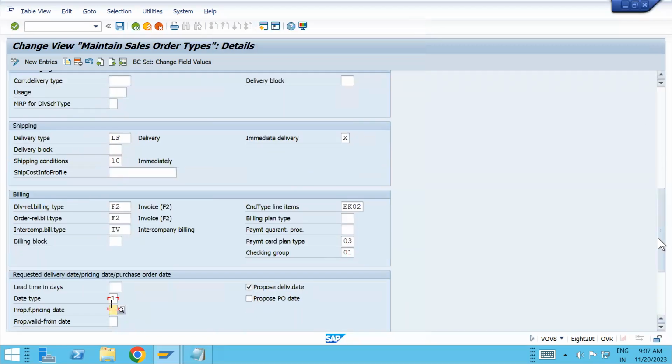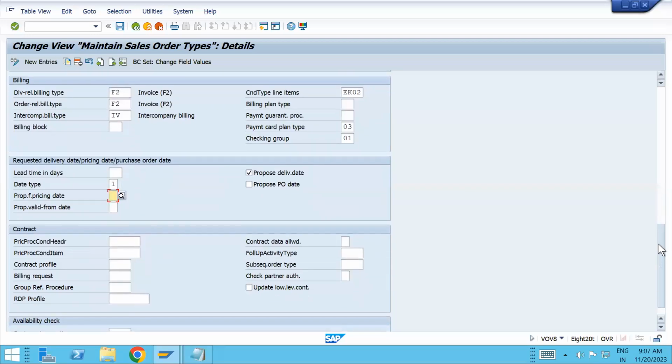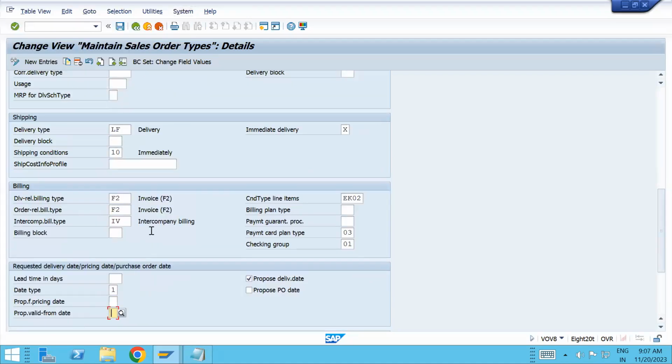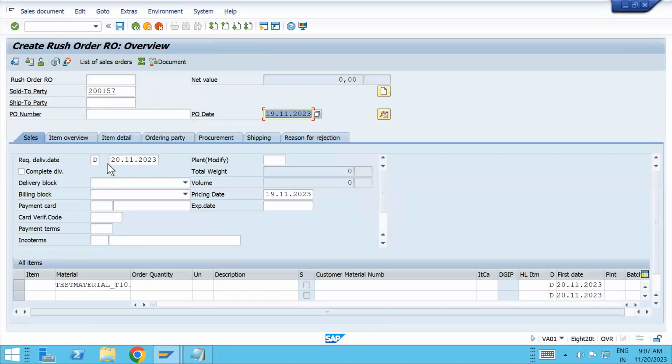The next field is propose valid from date. If you check this, then the system will consider the valid from date by default. Actually, here the pricing date is there, but there is no valid from date in the sales orders.